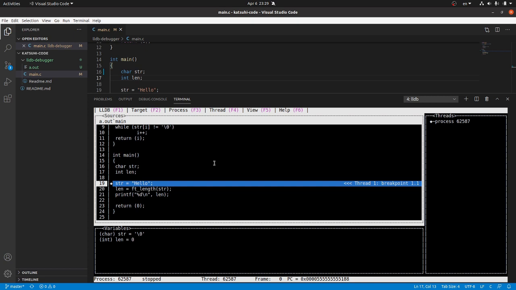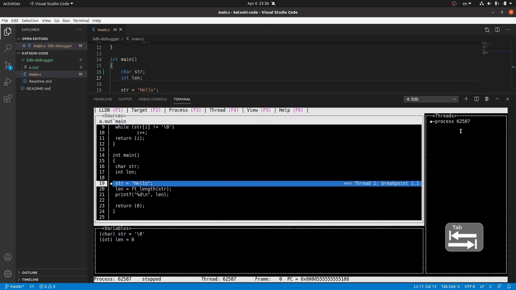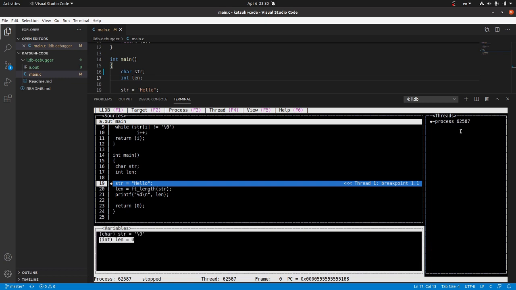Here we have three panels. The first one to see our source code. The second one to navigate between the variables. And the last one to see the process ID of our program. Pressing the Tab key, we can navigate between these panels. With arrow keys, we can navigate and see the value of the variables.